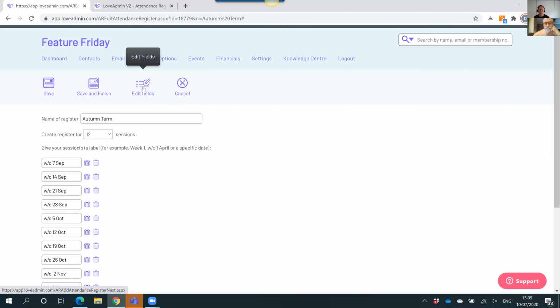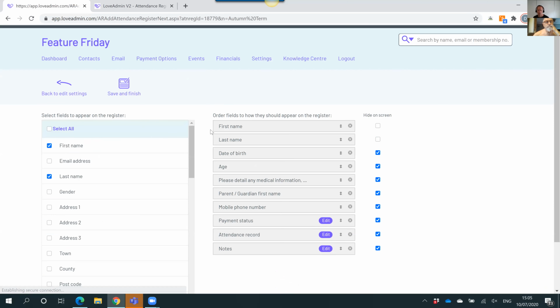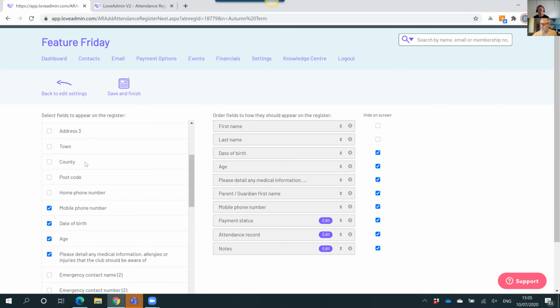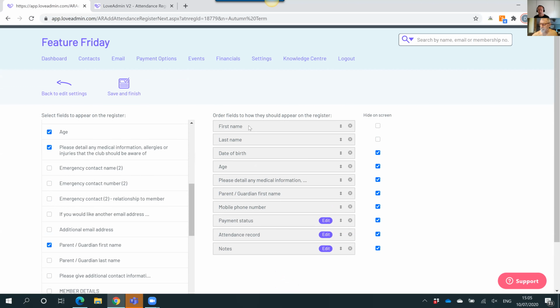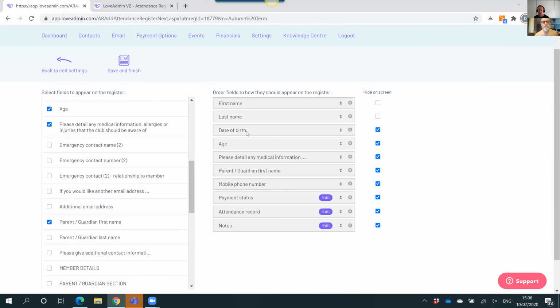Okay, so once we've set this part, the next bit is to select which fields we want to appear on the attendance register. So you get a list of all your fields here on the left-hand side, and then on the right-hand side, as you pick them, they appear here, and then you can drag and drop them around to whatever order you want them to appear on the register. So I've selected first name, last name, date of birth, and age. I've selected age because that allows me to order the gymnasts by age, which some clubs like to do, rather than do it based on last name. They like to do it on age.